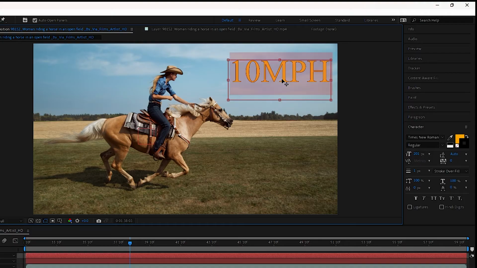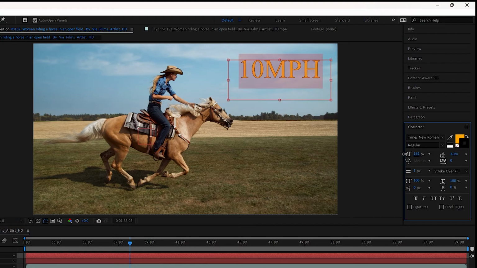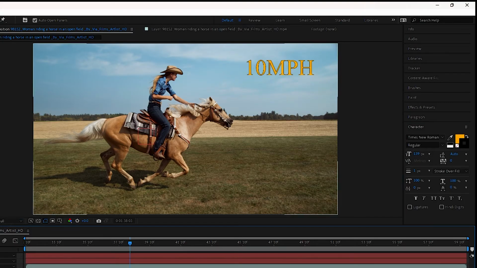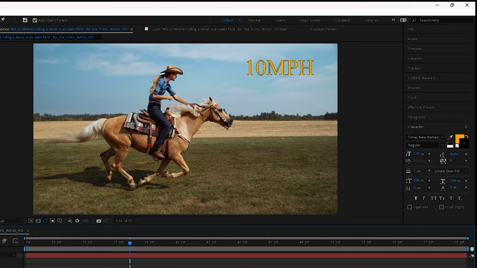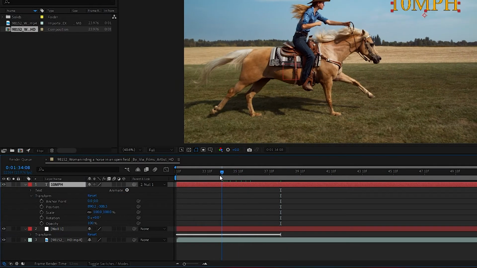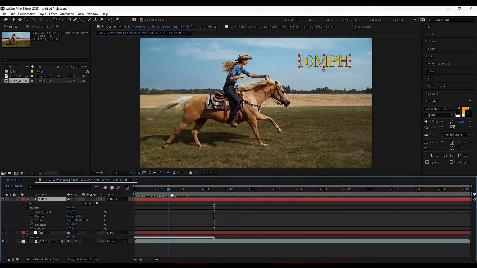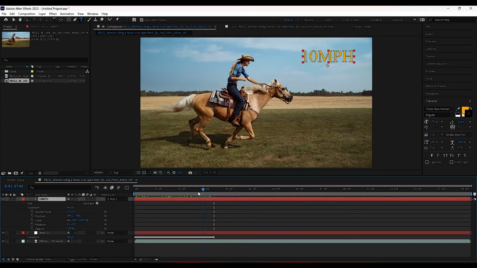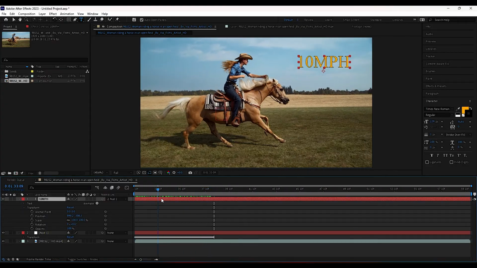With the text layer selected in the timeline, make it follow the tracking data by parenting it to the tracked data. To do this, select the text layer, then use the Pick Whip tool icon, the little spiral tool, to drag it onto the video layer with the tracking data. This will link the text to the tracked movement.